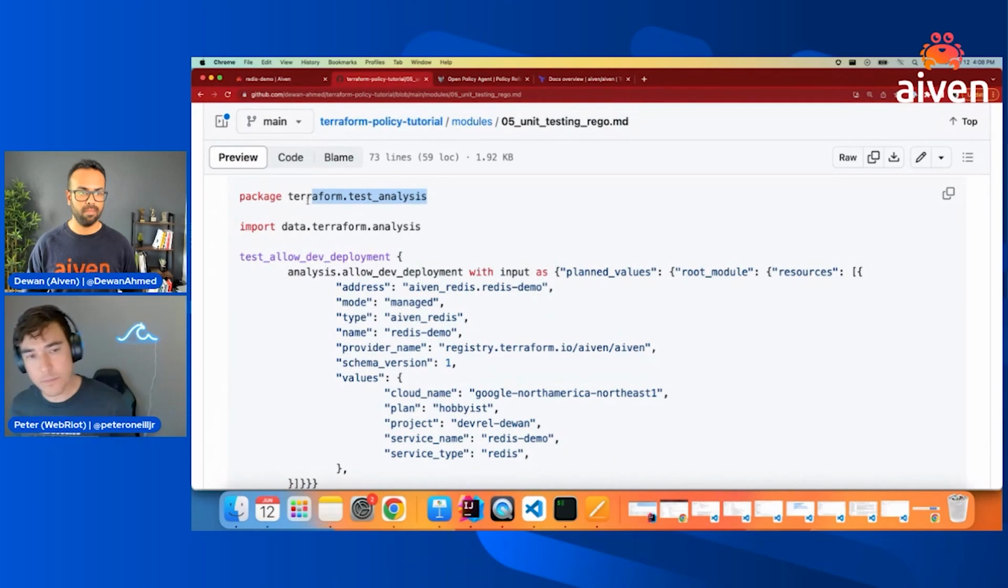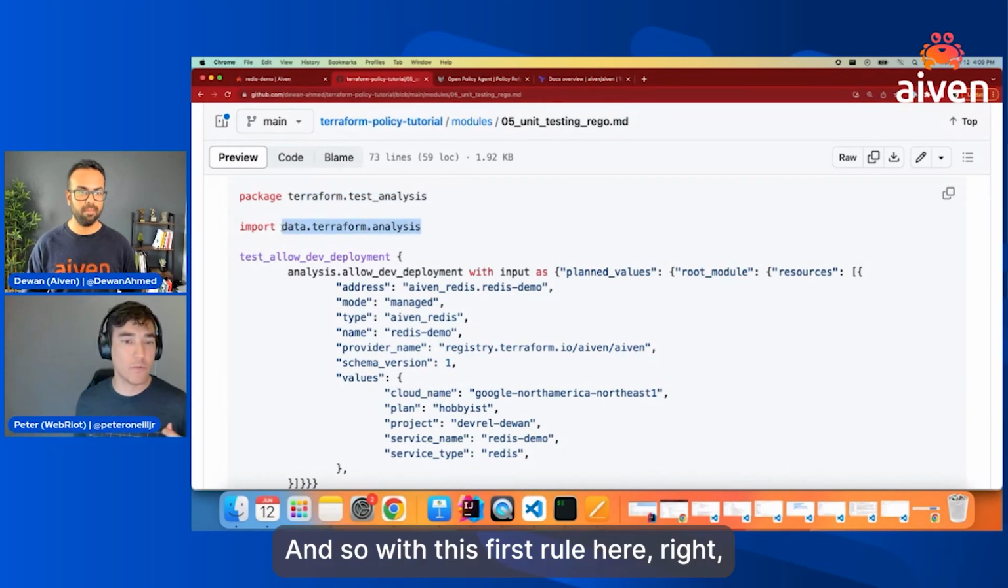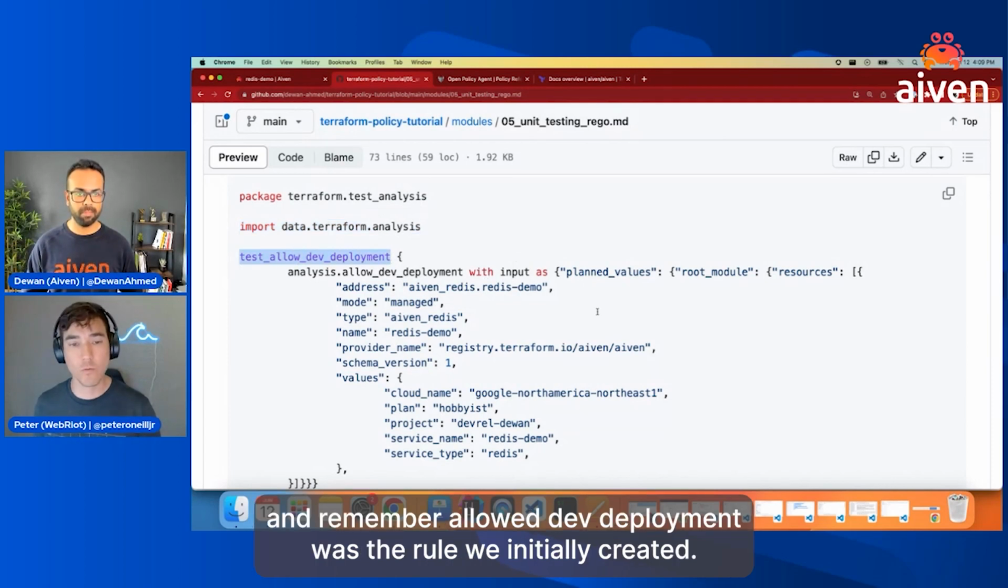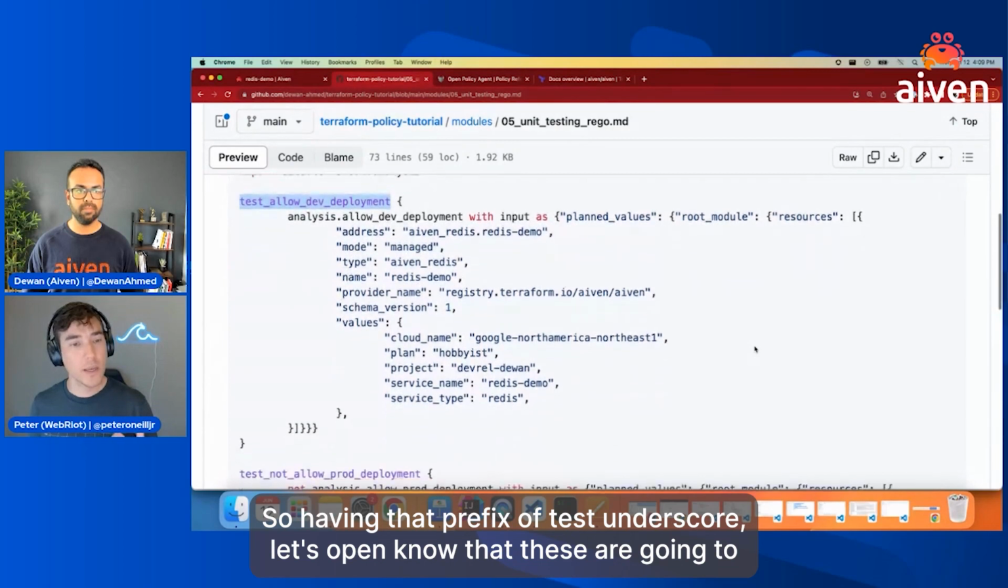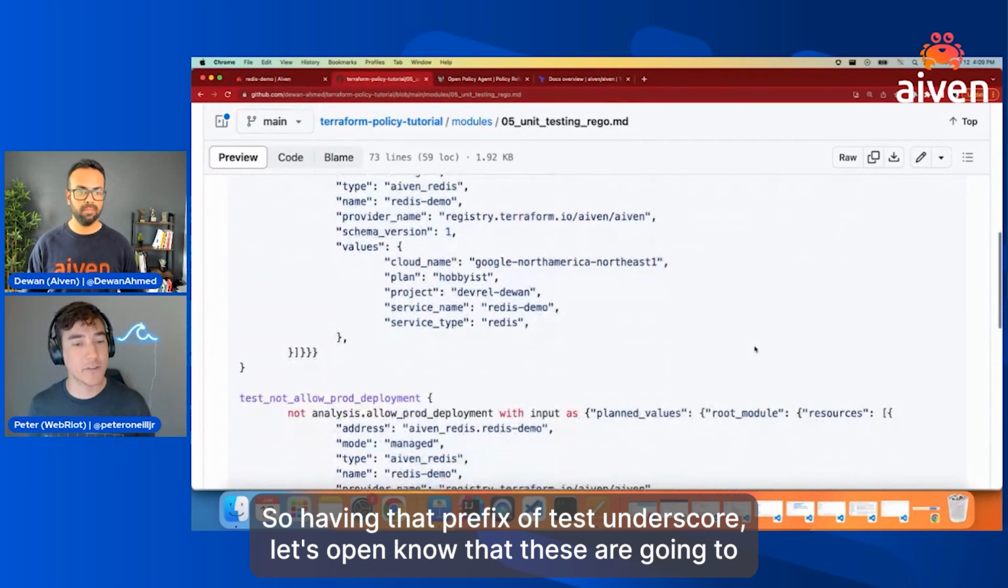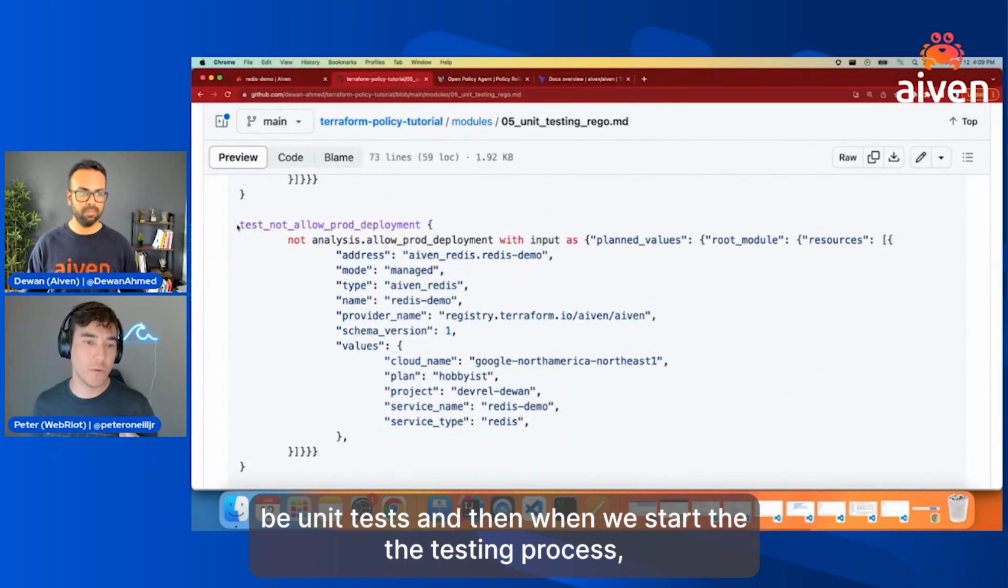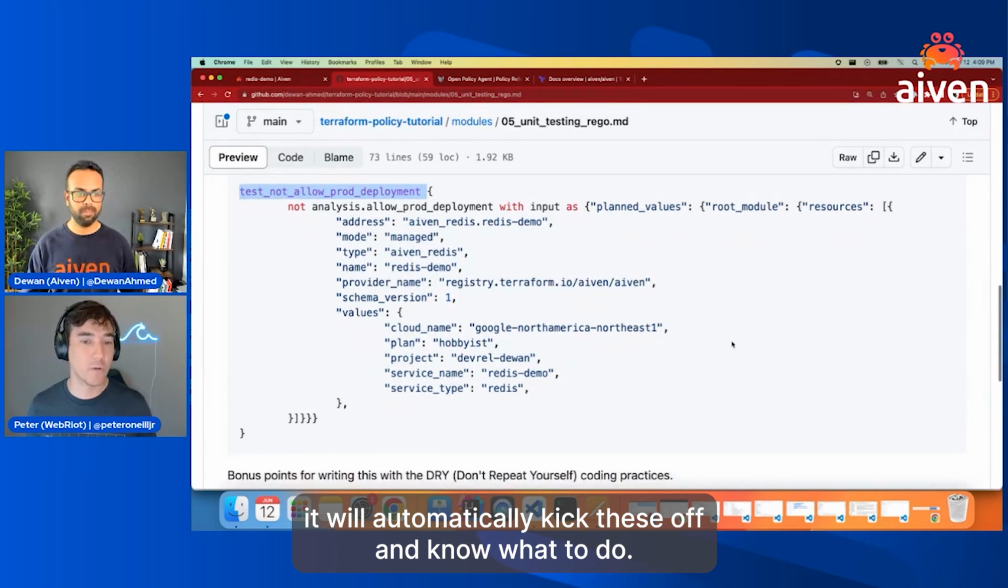so that we can check those rules. With this first rule here, we see test_allow dev deployment. And remember, allow dev deployment was the rule we initially created. Having that prefix of test_ lets OPA know that these are going to be unit tests. And when we start the testing process, it will automatically kick these off and know what to do.